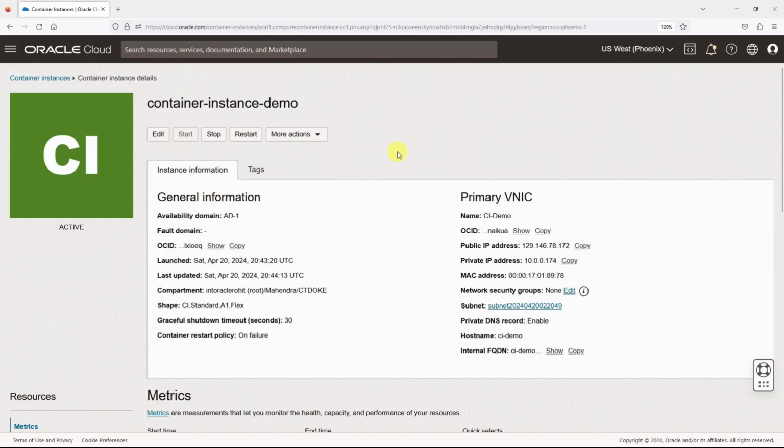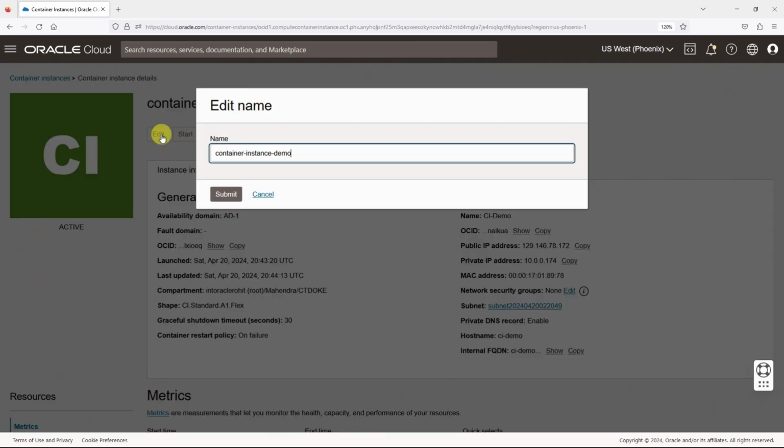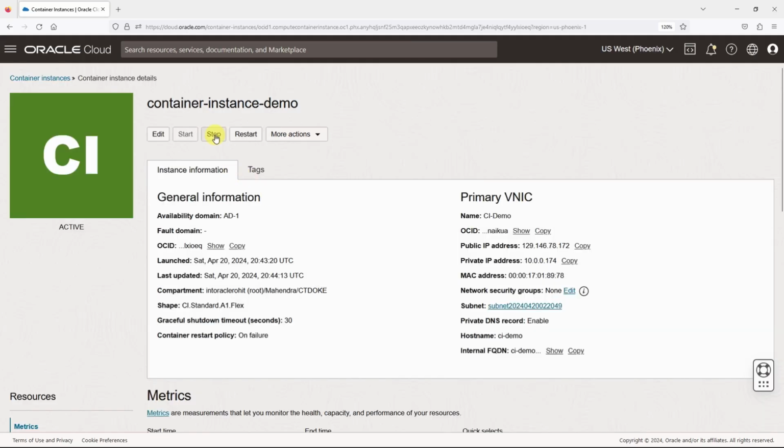As part of administration, you can either edit the existing container instance info, that is, you can change your container instance name, you can stop your container instances, you can restart them, or you can start the already stopped container instances. Under the More Actions drop-down, you get an option to edit your VNIC. You can move your container instance resources from one compartment to another. You can add tags to your container instances, or you can delete the container instance.